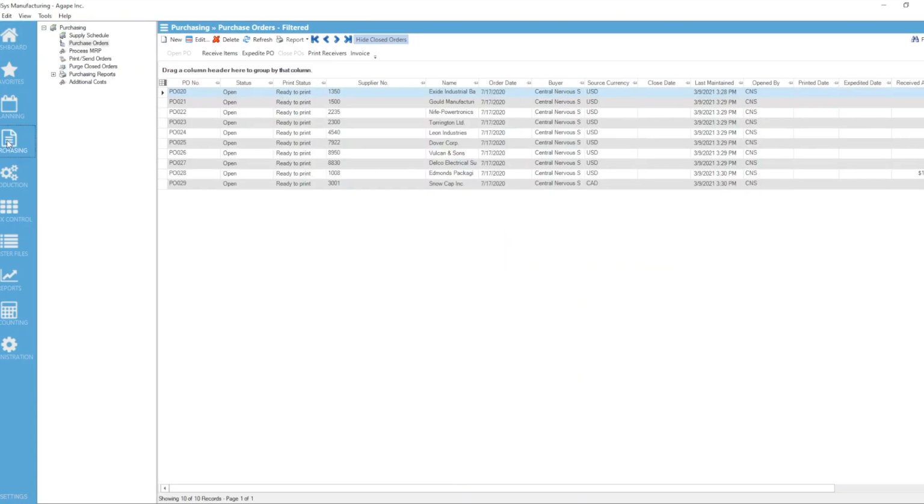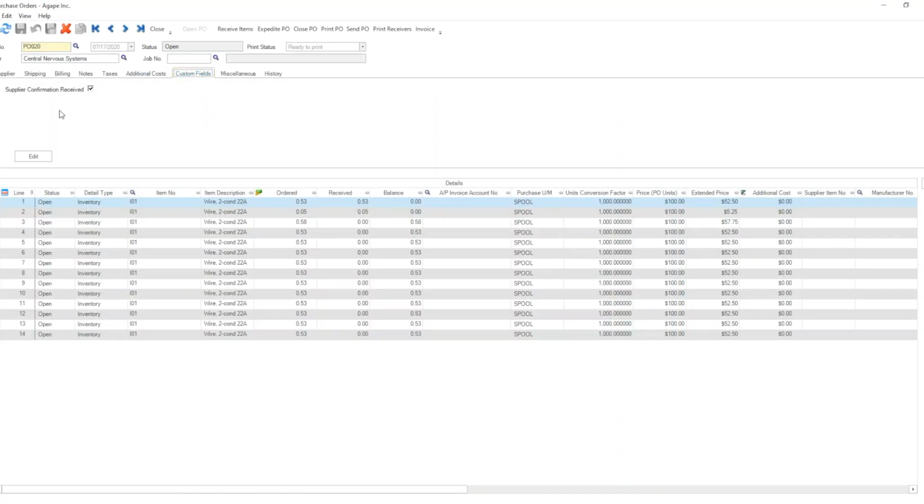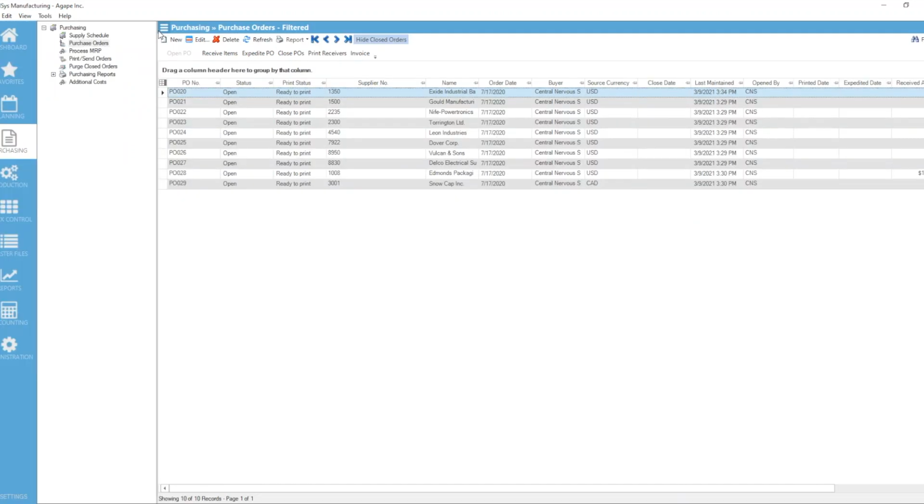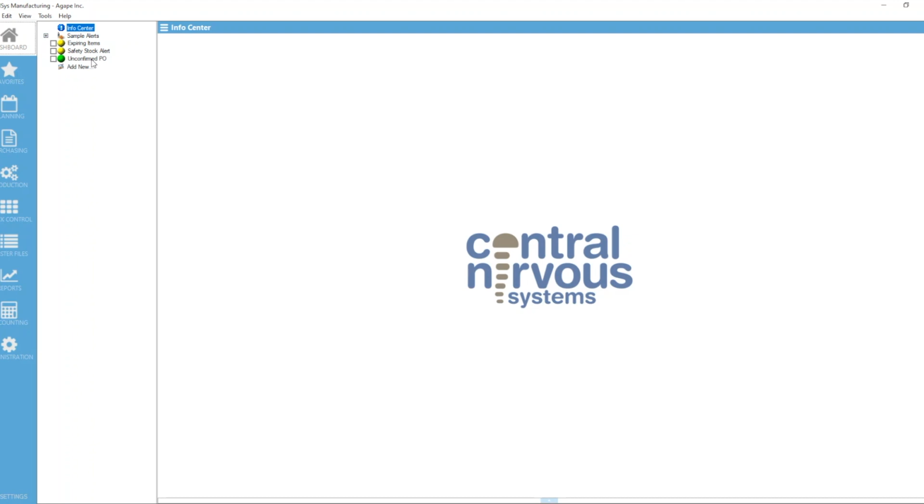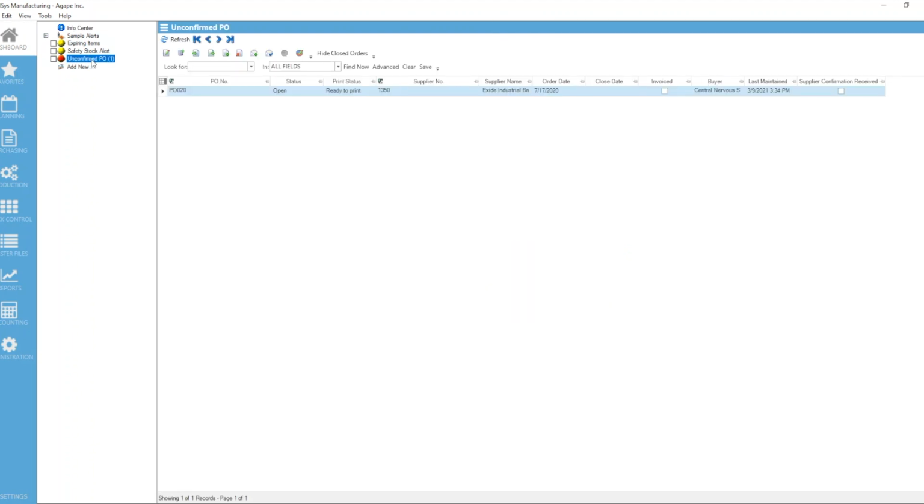What we do is under the purchasing menu for our purchase orders, we create a custom field called supplier confirmation received. This is a true or false field. The default is false. That means the tick box is unchecked when you create a purchase order. So when you create a purchase order and you save it in the system, once a certain period that is determined, in my case, 3 days, passes, and if that tick box is not saved, then I am going to receive an alert because of this unconfirmed PO dashboard alert I have created.